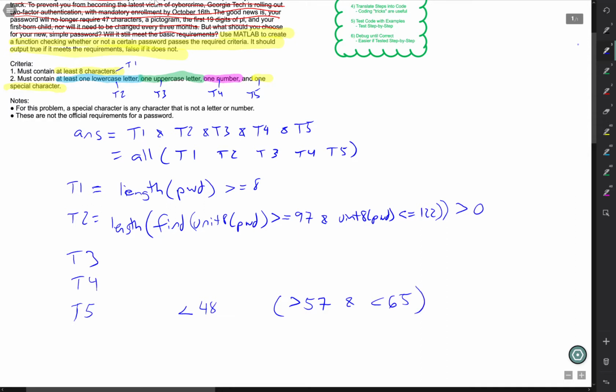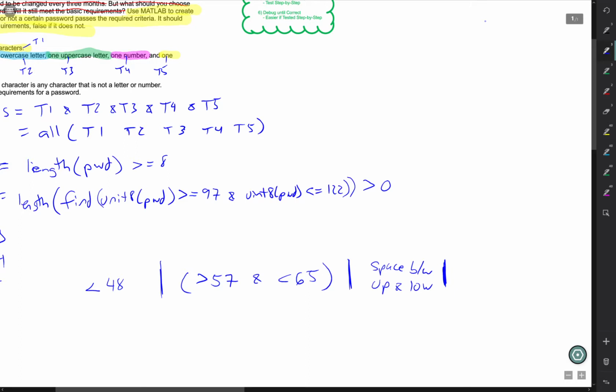So it can be there, or it can be, you have to account for the space between the upper and lower case letters. And then once you do that, then anything greater than lowercase z, right? And so you OR all those together.